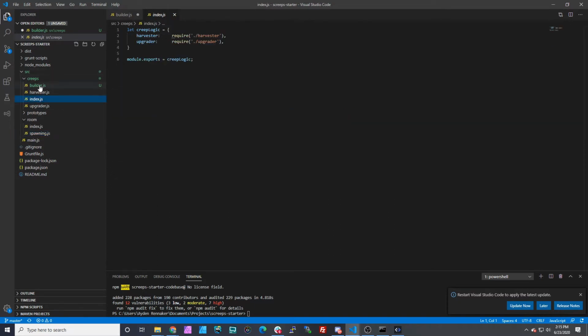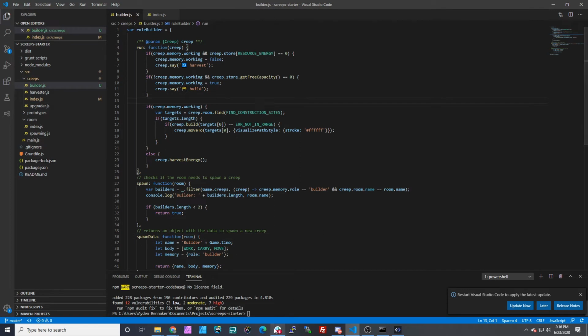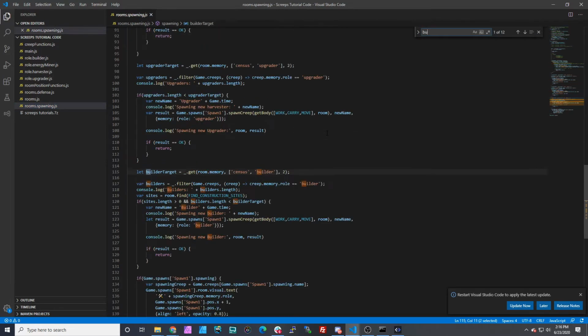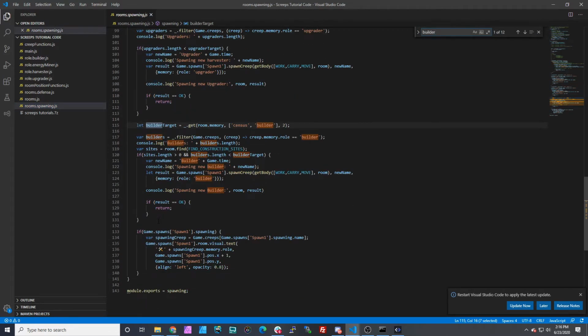So the last step to adding this builder role will be this. Just create a new line here, and we'll call it builder, and it will require the builder.js file. Save that. I'll save this, and we're going to change the logic for builder to match the spawn logic right here, to match the other code base's spawn logic. So in rooms.spawning, we're going to find builder. There we go. There's builder target and the code for controlling all that.